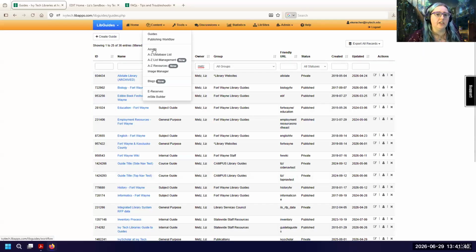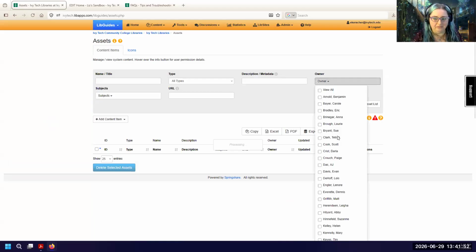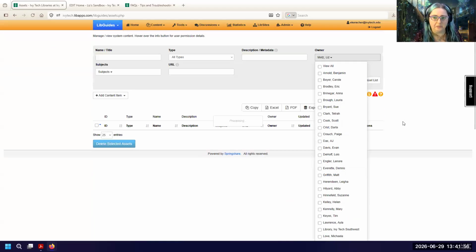Also in the content section is the assets list. Okay, this is another thing where you are going to see every asset in the system on my screen, but when you go in, you will only see yours. And because I see everything, my list takes a while to populate. I'm sorry.